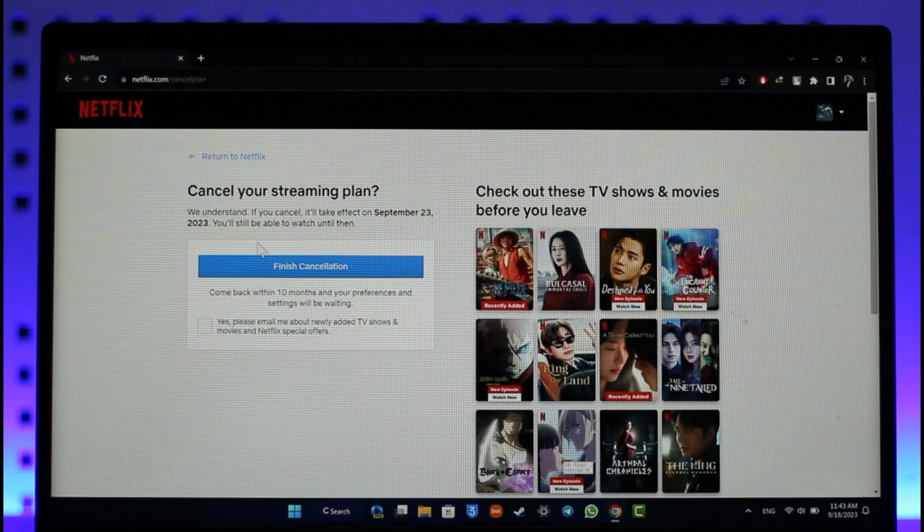As you do this, you'll be able to hit the finish cancellation option. This way you'll be able to basically cancel your Netflix membership.